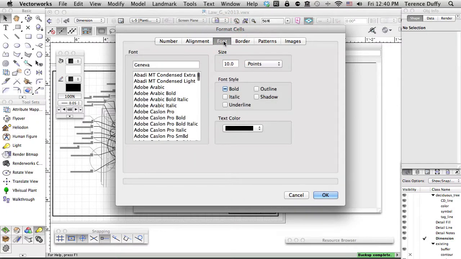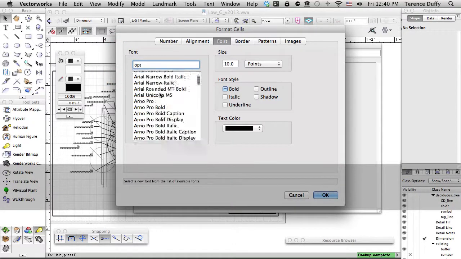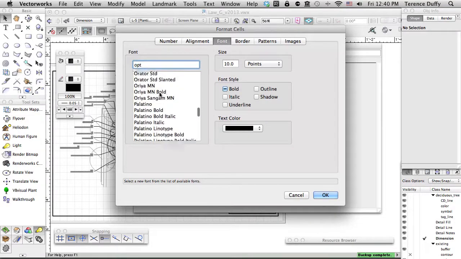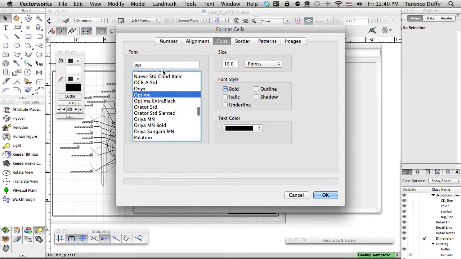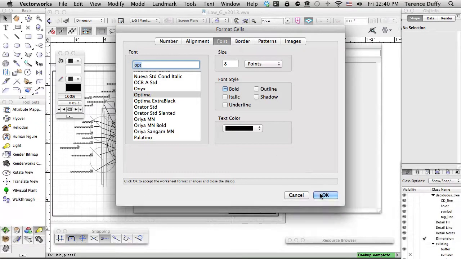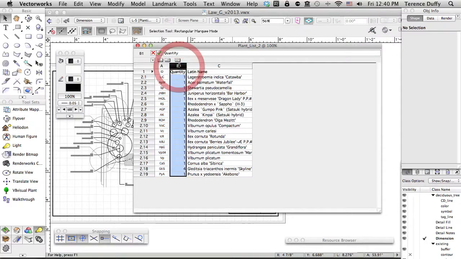And the font I want it to be, let's see, I like Optima. So let's see where that is. Of course, you can pick whatever one you want. Here's Optima. And I think I want them to be an 8-point. And I don't want them bold right now, so I'm going to uncheck that. Click OK. I'm going to do the same for this.